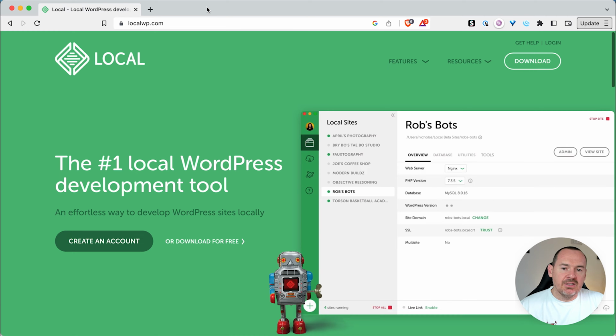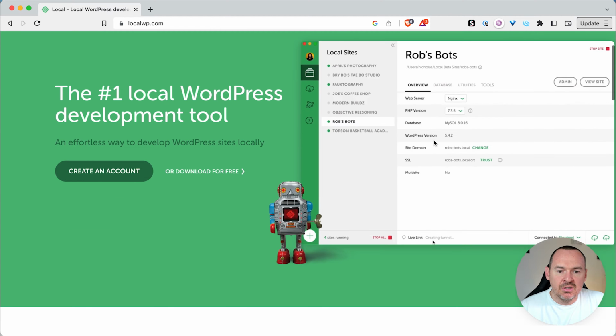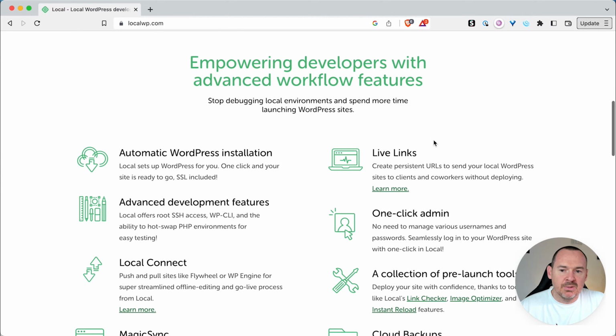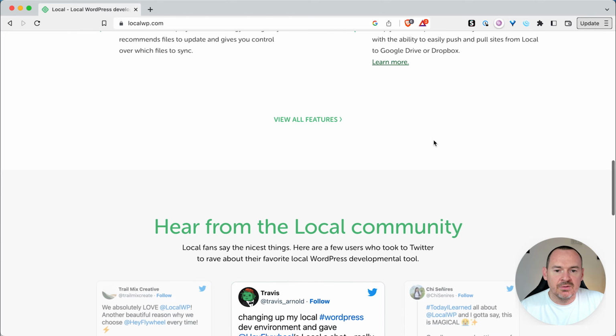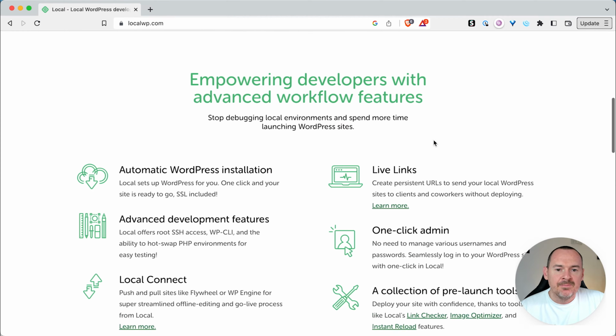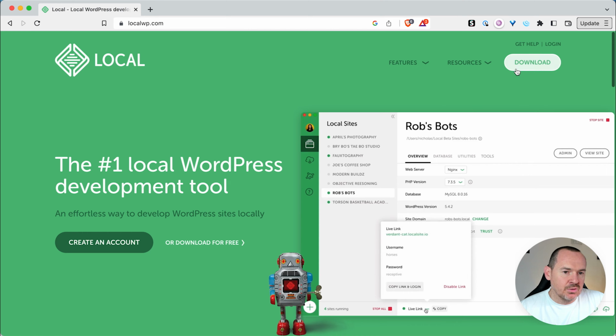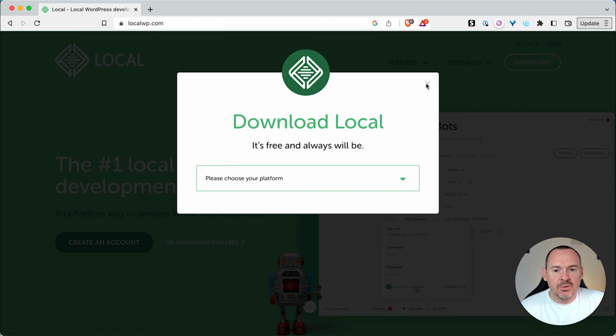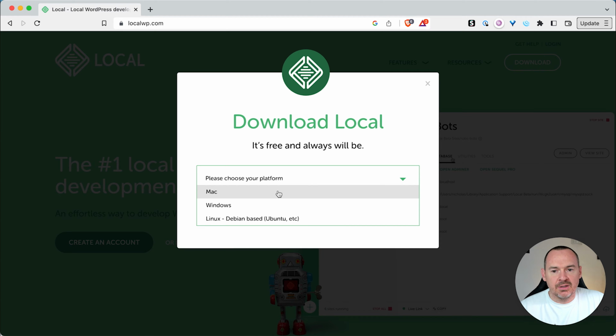Once you're on that page, you'll get presented with this, and you'll see a little demo here. And this is their homepage where it explains a little bit more about the service and the product that they've got. But what we need to do is download. So if we click this download button in the top right, you'll be asked what platform you're using. So I'm going to be doing this on a Mac. Obviously, you can do it on Windows and Linux, but for this example, we're doing it on a Mac.